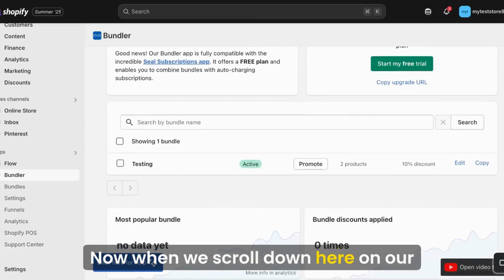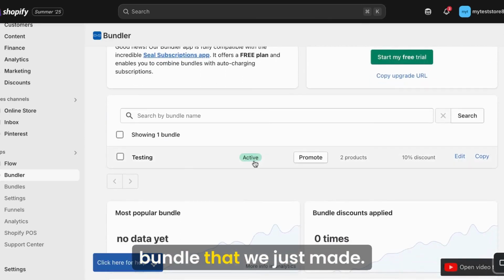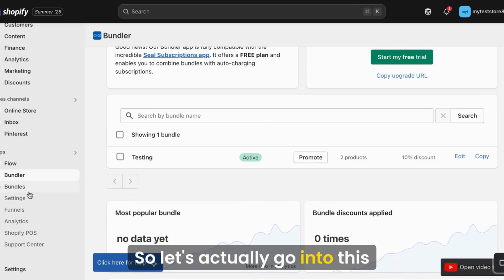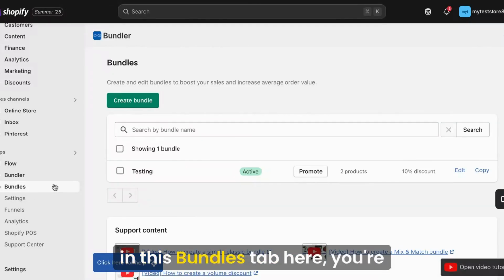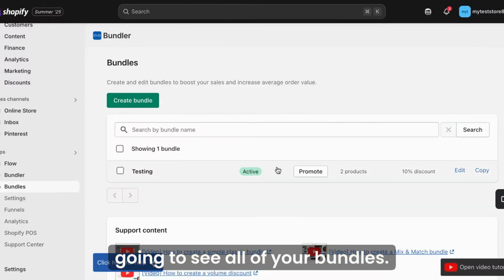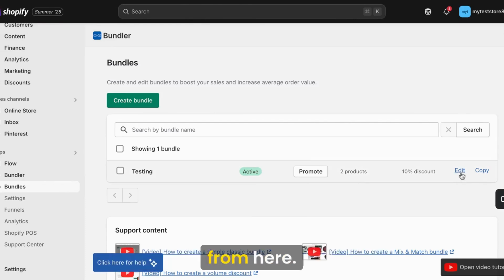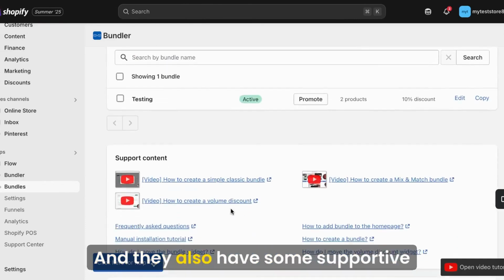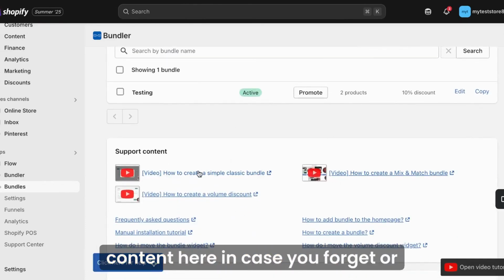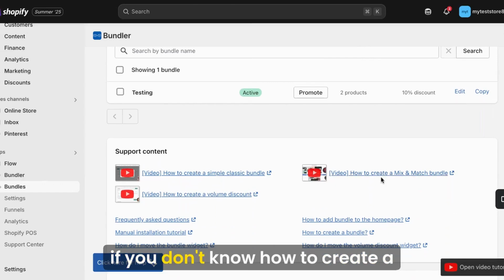Now, when we scroll down here on our dashboard, we'll be able to see the bundle that we just made. So let's actually go into this bundles tab here. In this bundles tab, you're going to see all of your bundles. You can also edit the bundle right from here. Of course, you can create a new one. And they also have some supportive content here in case you forget, or if you don't know how to create a specific bundle.